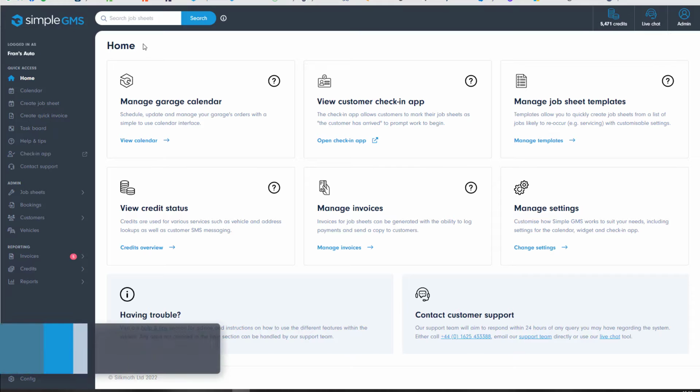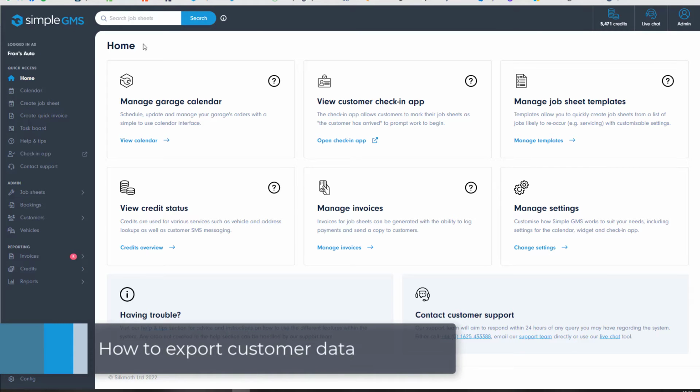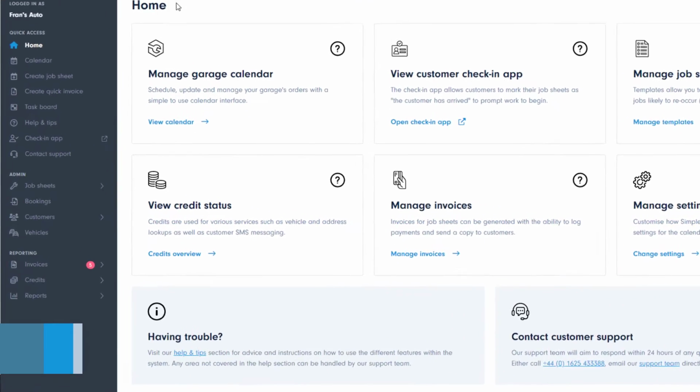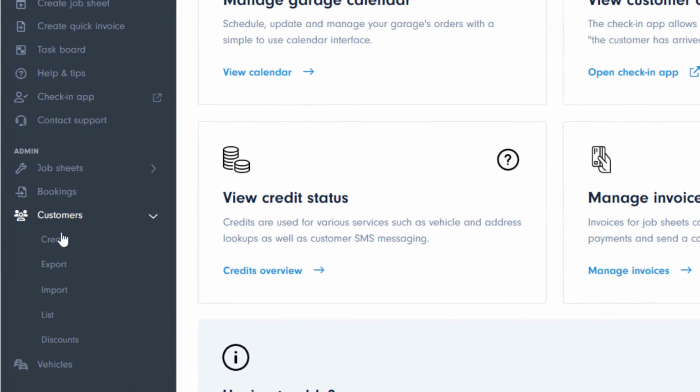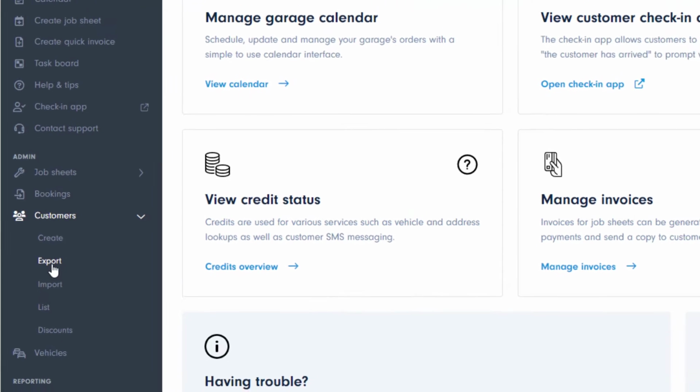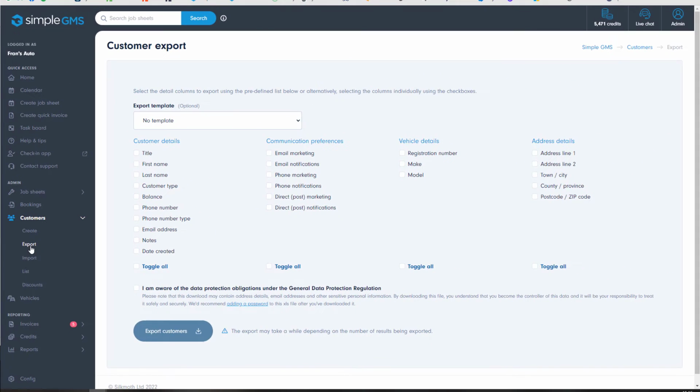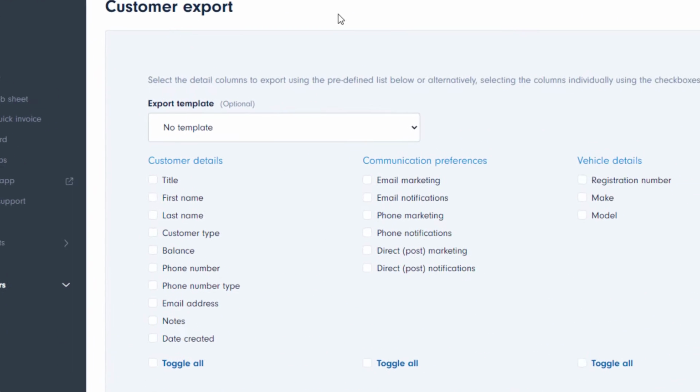In this video, I will be showing you how to export customer data. To access your export, go to Customers in the left column, then click Export. Here you can select what information you would like to collect.